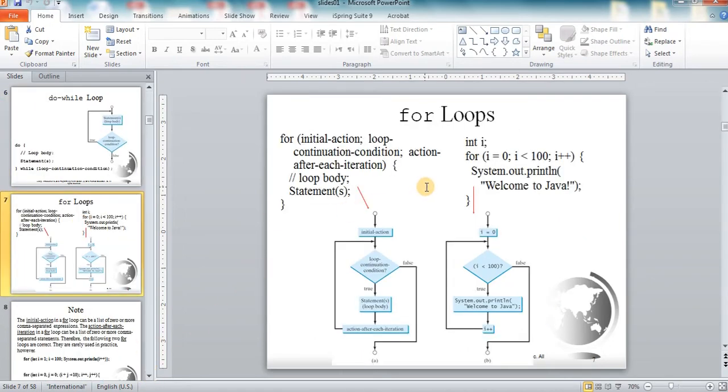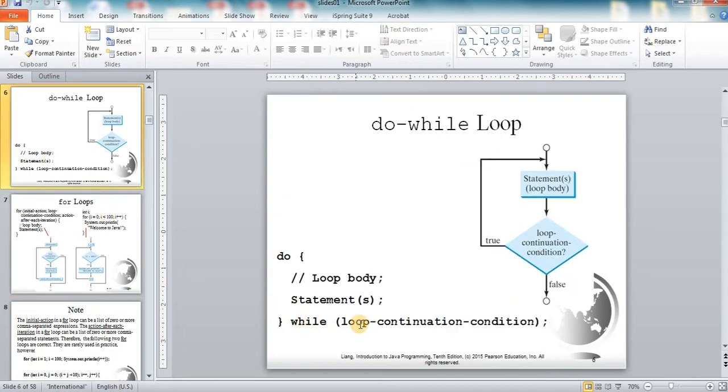Another form of loops is the for loop. It is, as I said, interchangeable with while. You can use while for for and for for while. The syntax of the for loop is a little bit different. In while, you just say while and then you put the condition between parentheses.